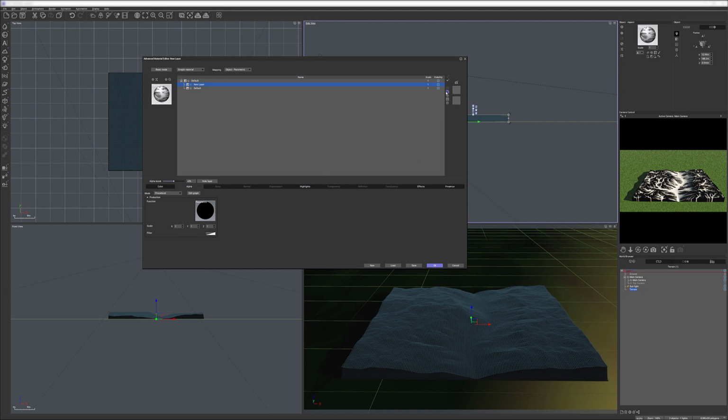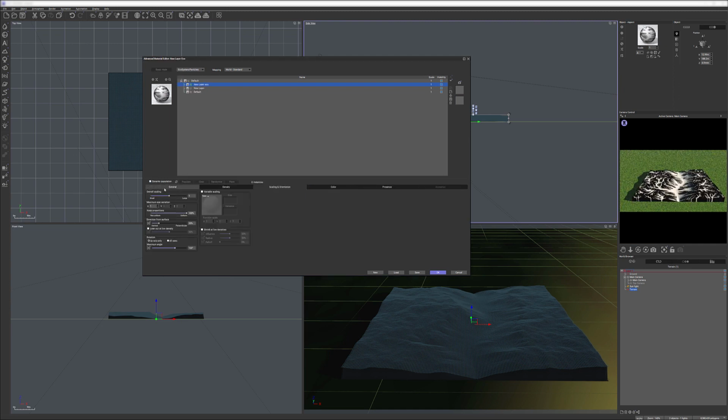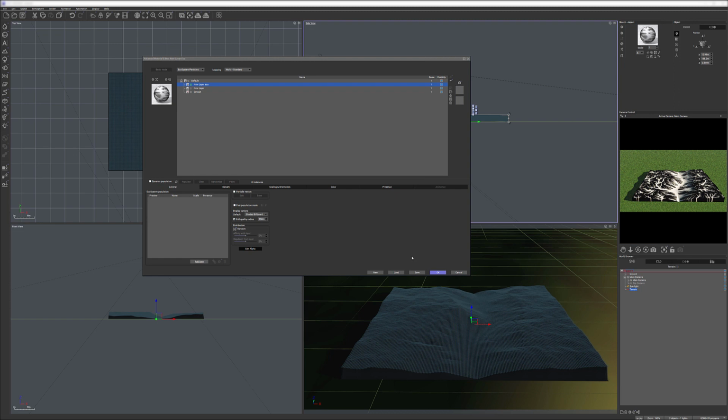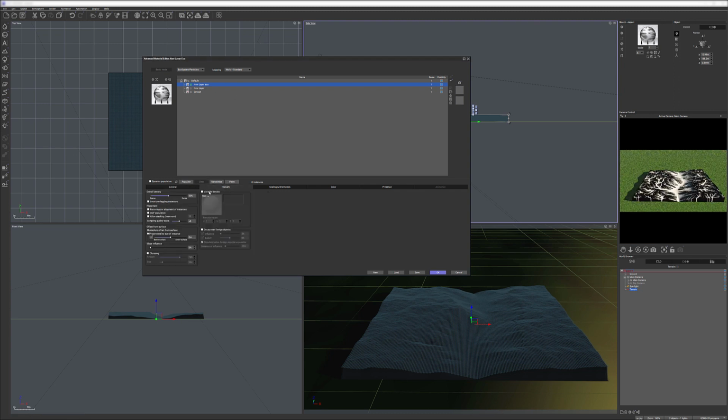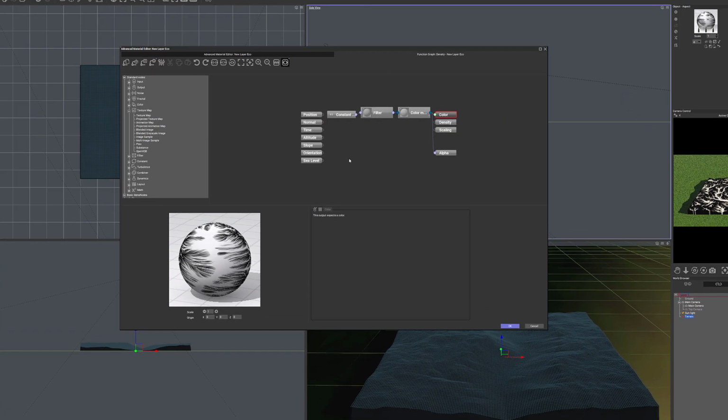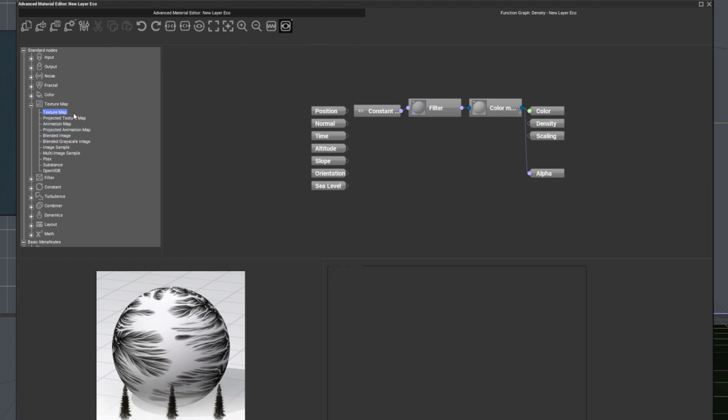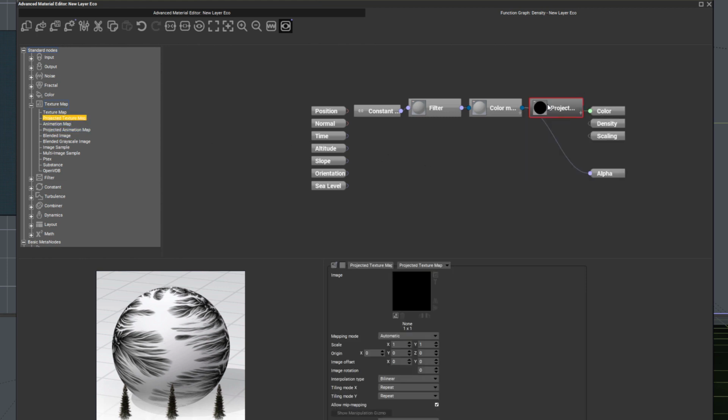An example, if we're creating a new layer, let's go, for example, with the ecosystem. Okay, we'll go to add item. Let's add a plant, and we'll just add a plant tree, the pine tree. We'll go with density, and let's use the variable density. We'll edit the function for variable density, and we'll go to projected texture map. Okay, right here, select one. We'll connect this to our density.